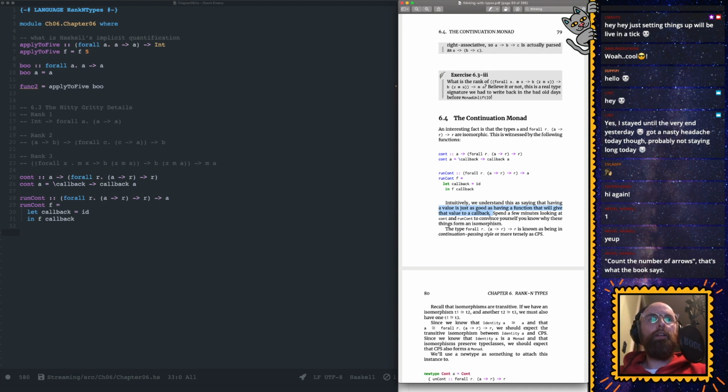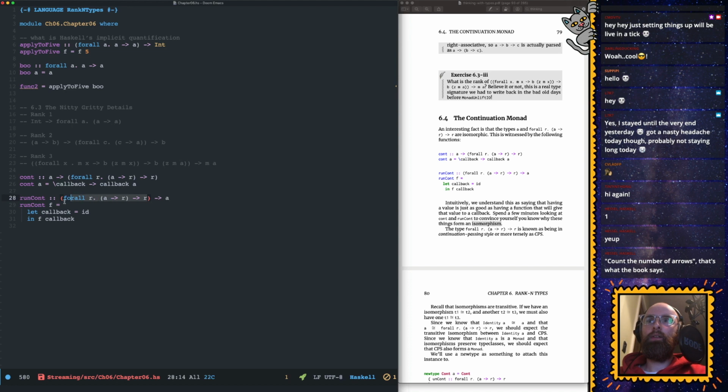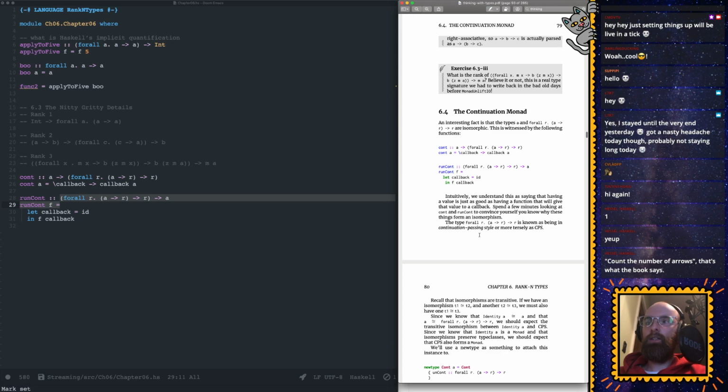Spend a few minutes looking at cont and run cont to convince yourself you know why these things form an isomorphism. Well, yeah, it goes from one way to the other. So that's an isomorphism, isn't it? It's like to and from. That'd be like to, and then that'd be from. Okay. It didn't take minutes. That's good. Must be getting better.